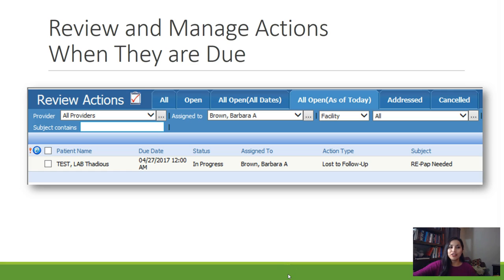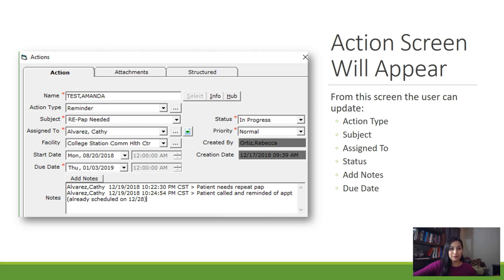The Review and Manage Action screen will appear. This will show which actions are due. If we click on the action due, again, the action screen will appear, and from here, the user can update anything that's needed: action type, subject, assigned to, status, due date, or simply add notes.